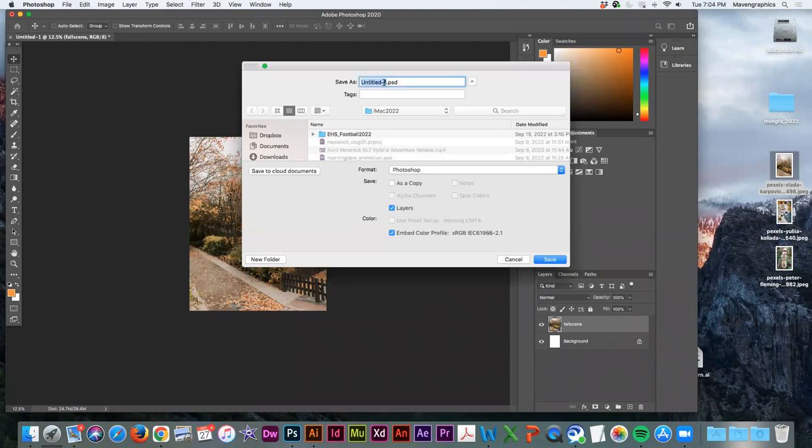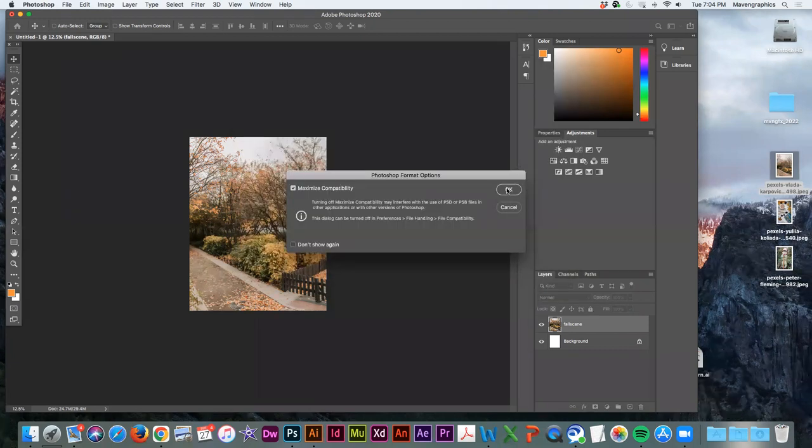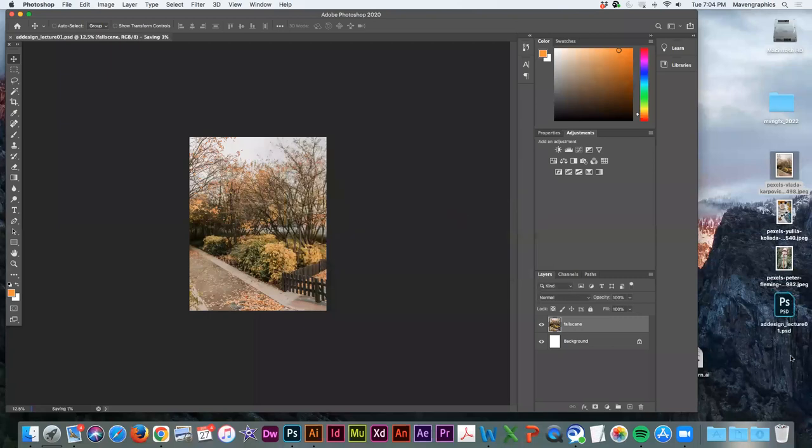And I'm gonna name this add design underscore lecture one. And I'm gonna dump it onto my desktop, and I'm going to save it there. And you'll notice that it saves as a .psd file with the layers box checked.